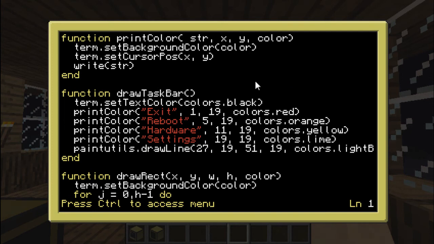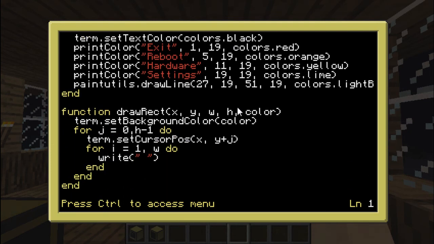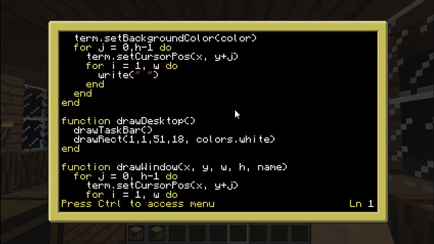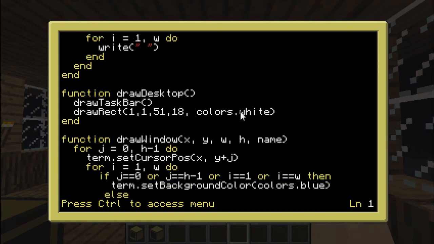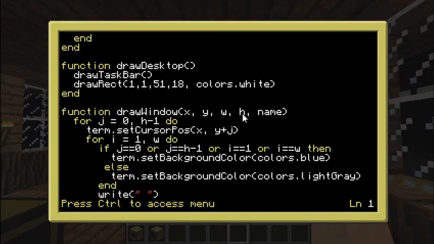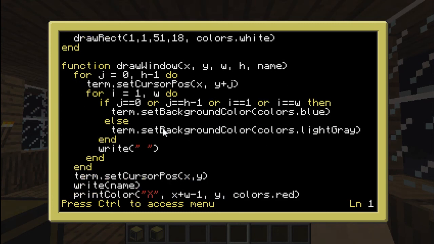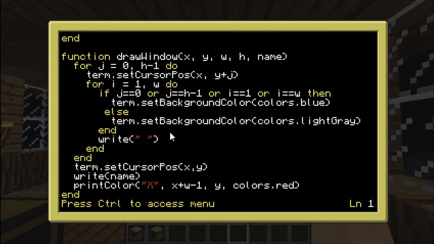Draw taskbar is to draw the bar which is below. Draw rect is to draw a rectangle. Draw desktop draws the taskbar and a wide rectangle for the rest. And draw window is what I use, for example, when you press on the exit button. This little window opens and it will say shutting down. It draws the window, but it also draws text for the name of the window. I think that's all the functions I have for the moment.